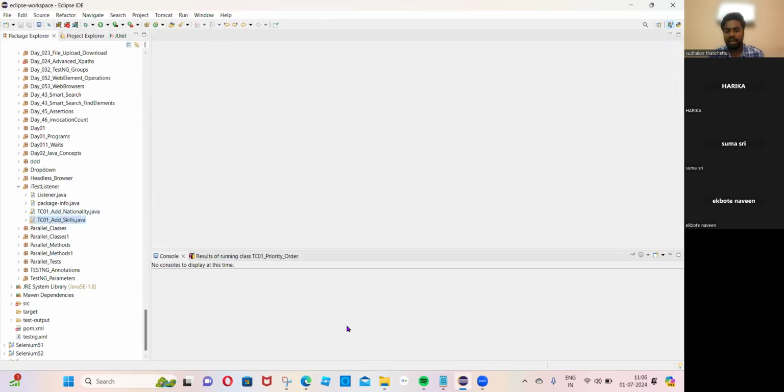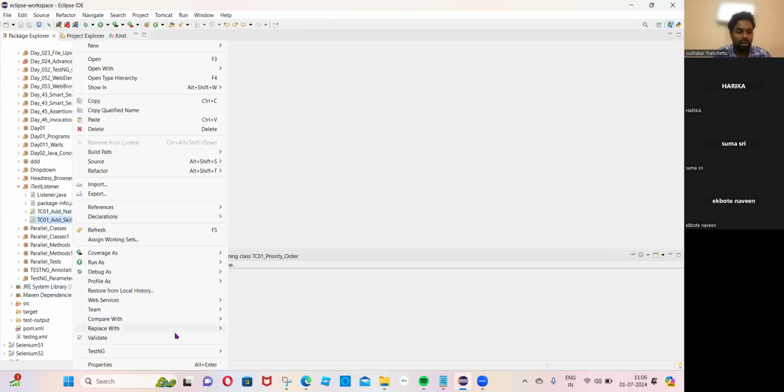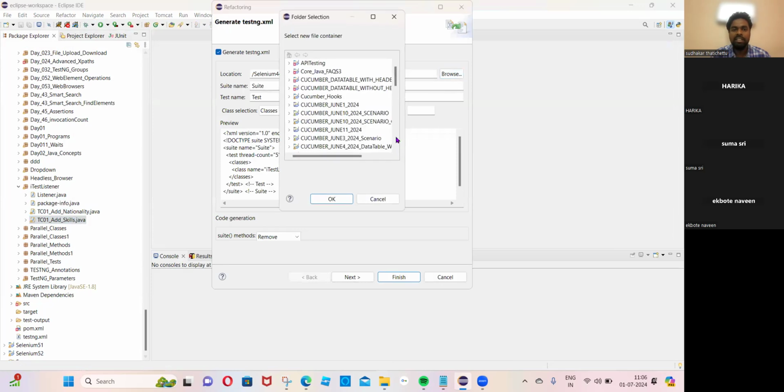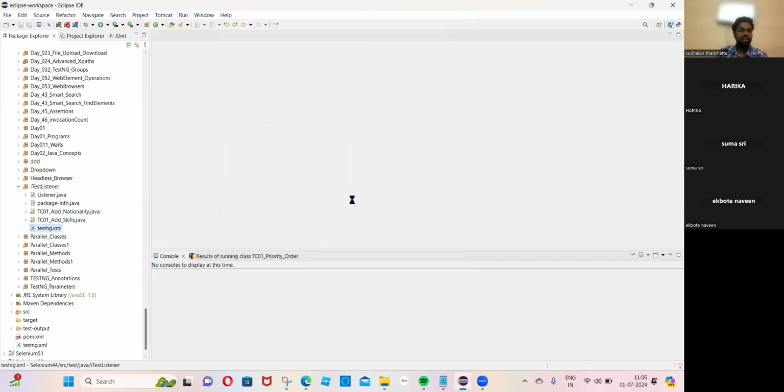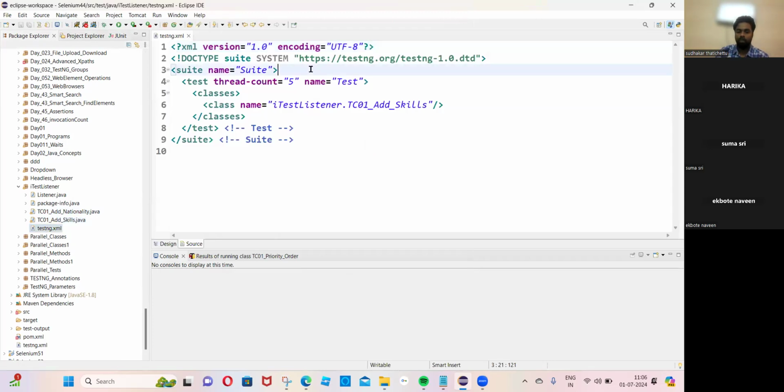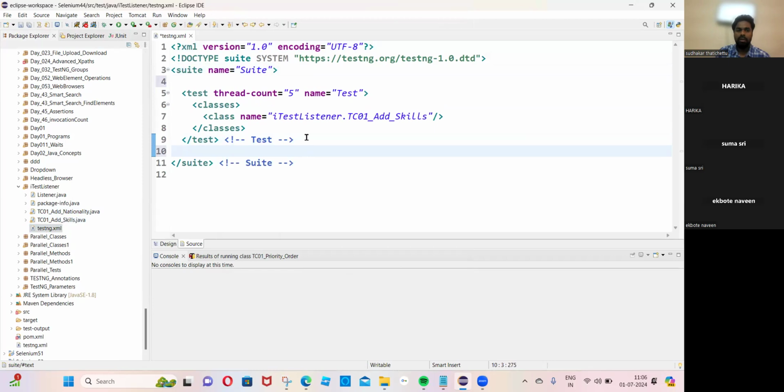So I want to generate testng.xml. Okay, let me generate testng.xml. So TestNG, convert to TestNG. So under which package? Under the ITestListener package. So let's go to the Selenium 44 project folder, src, test Java, and Selenium 44. Okay. What is that? ITestListener package. So here I want to generate my testng.xml. So let's click on next and click on finish. So the testng.xml got generated here. What is the point? So it is nothing but our batch file. So this is the add skills program.